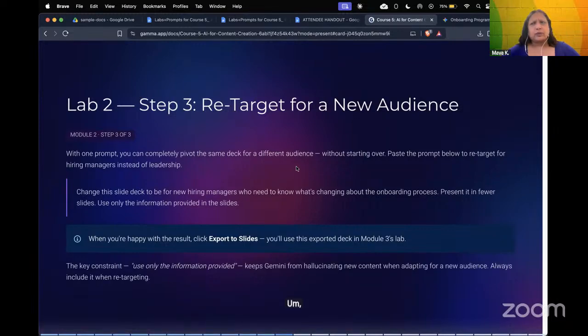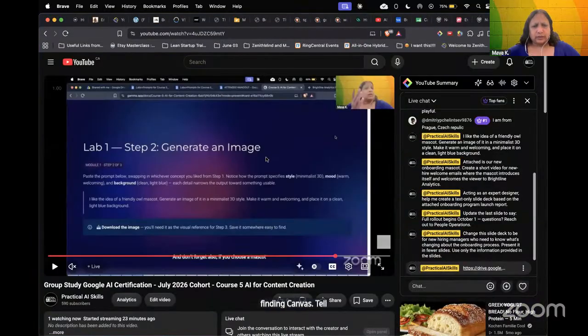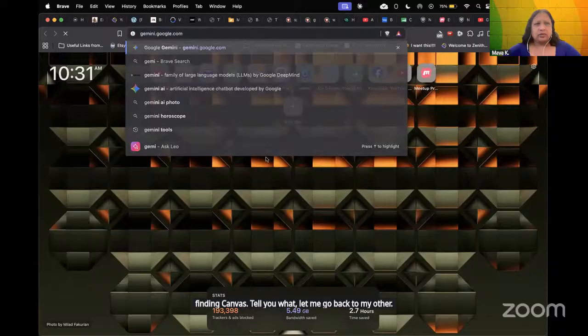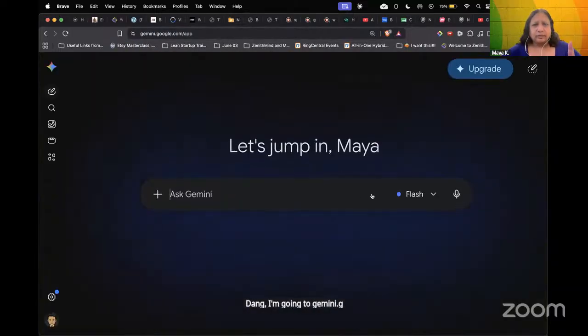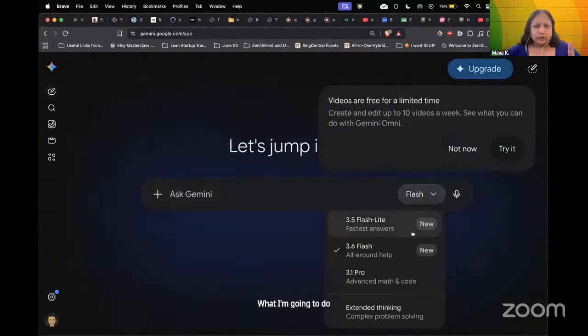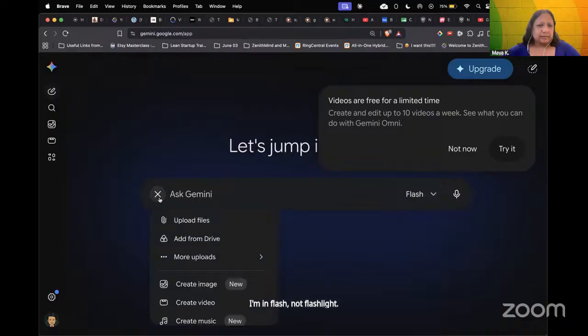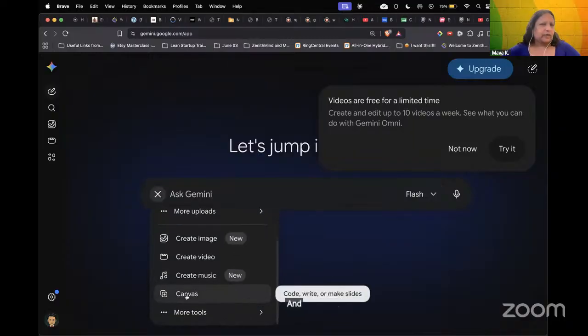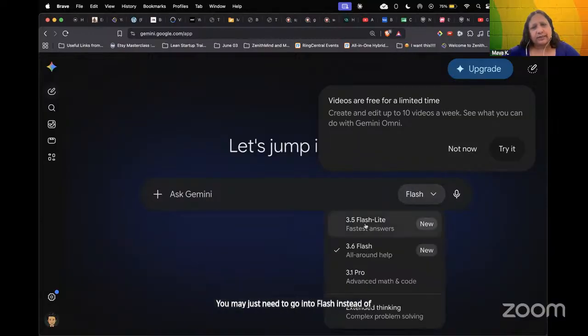I don't think so. Shashank, you're asking about finding Canvas. Tell you what, let me go back to my other thing. I'm going to gemini.google.com. I'm in Flash, not Flashlight. And in there's Canvas. Does that help, Shashank? You may just need to go into Flash instead of Flashlight.